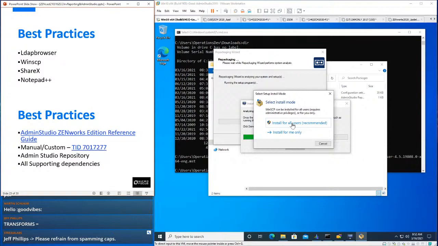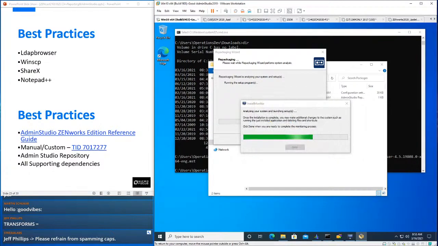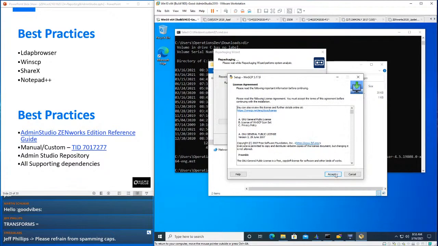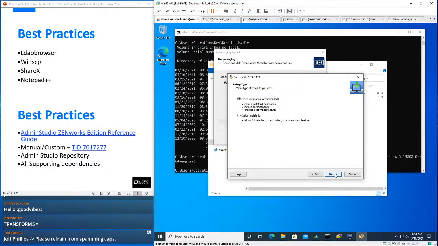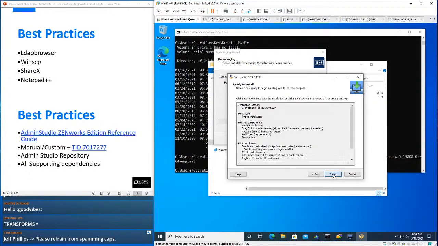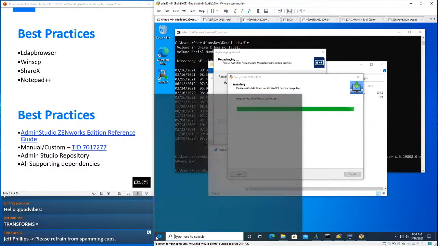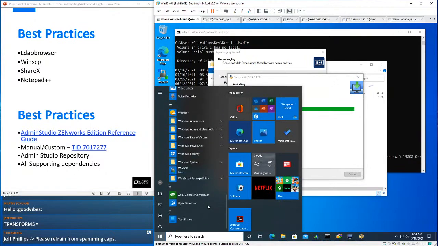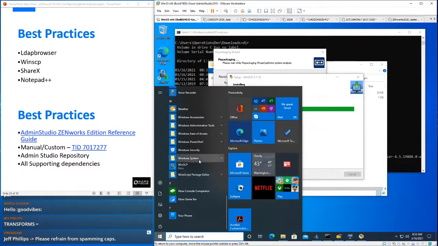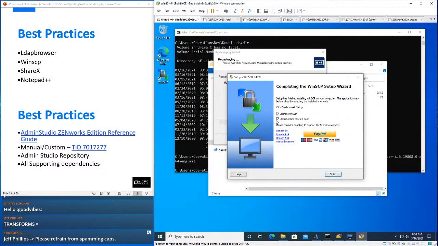So we're going to say install for all users. It's giving us a little bit of a wizard here. We're going to accept the license agreement for WinSCP. It's going to be a typical installation, and we're going to do install. There it is, new. And then we don't need to launch.